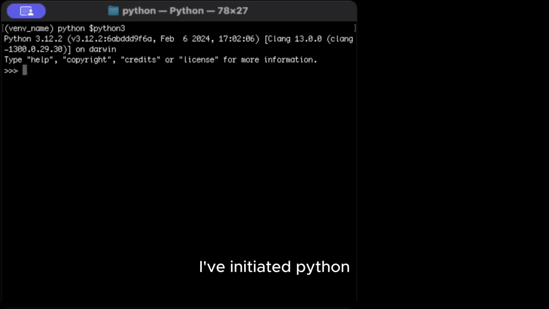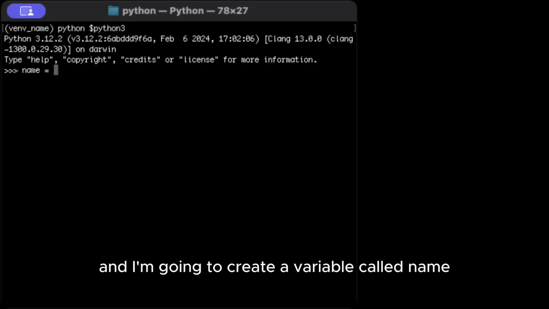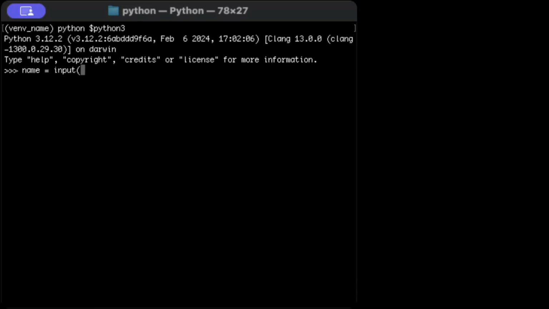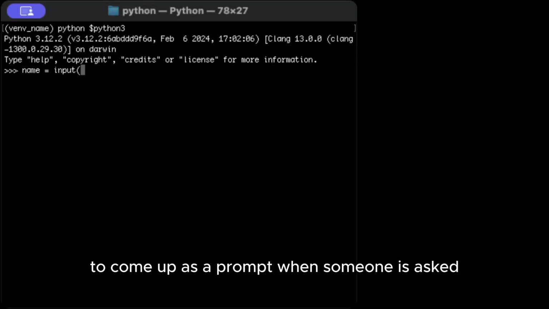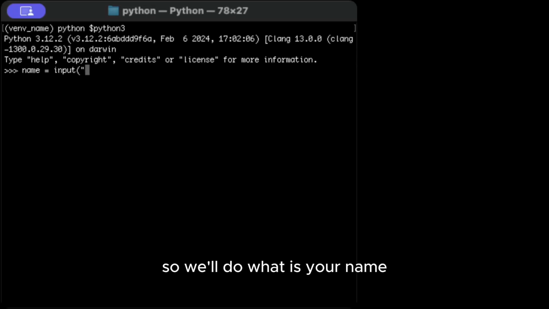I've initiated Python. I'm going to create a variable called name. Name is going to handle our input. Input is the name of the method. And in the parentheses, as the parameter, you're going to pass in the string that you want to come up as a prompt when someone is asked a question for the input. So we'll do "What is your name?"